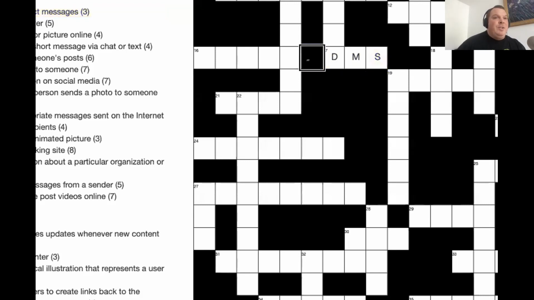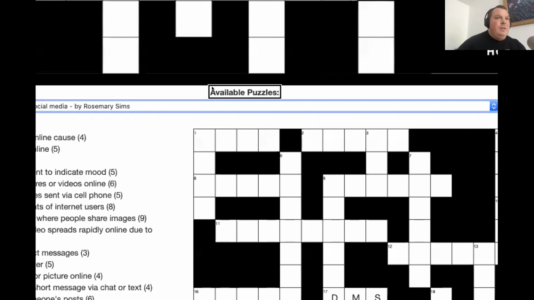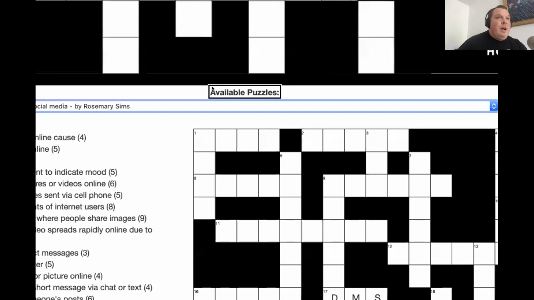Let's go ahead and look at a few of the options here. I'm going to stop interacting with the table and go back to the across list. I want to show you the options here. These are all the available puzzles, for example, 10th grade social media. I thought that would be fun. All these puzzles are included with the app.